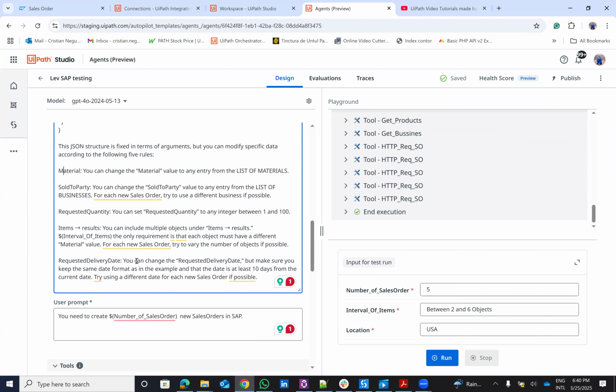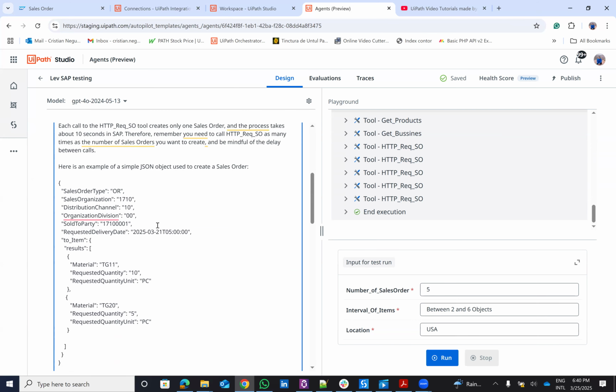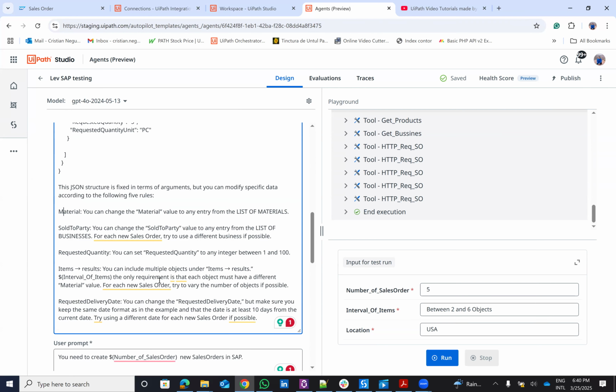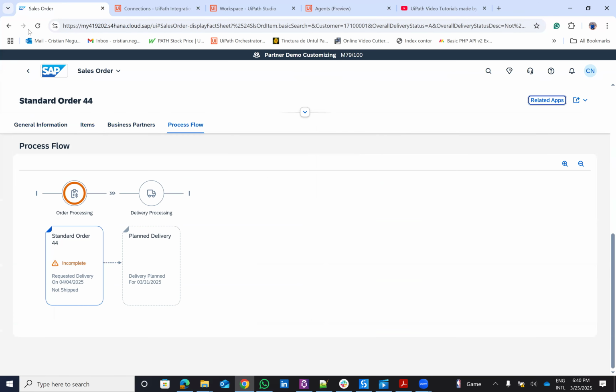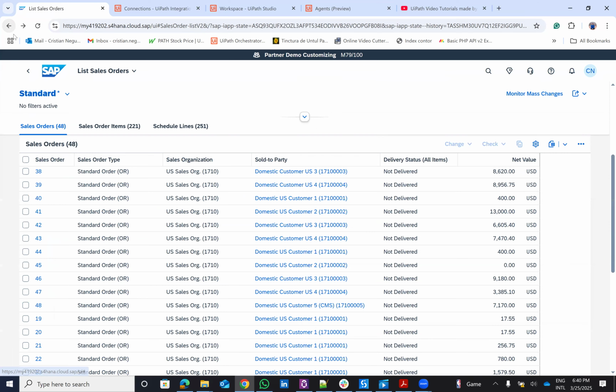The request delivery date. You can change the request delivery date, but make sure you keep the same format. So the format that we have here, you have to provide the same format. And it should be at least 10 days from now. Try to use a different date for each sales order if it's possible. So these are the instructions. So you see here that he created another sales order on 4 December with two items.